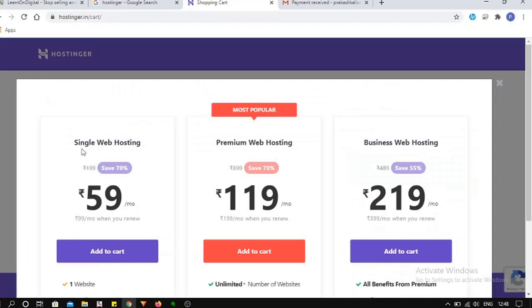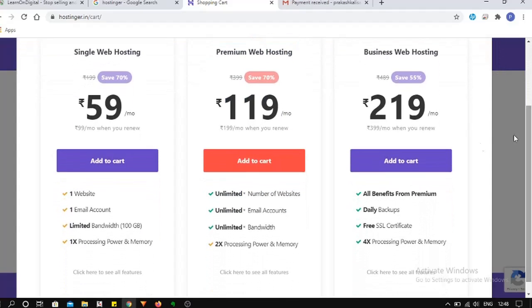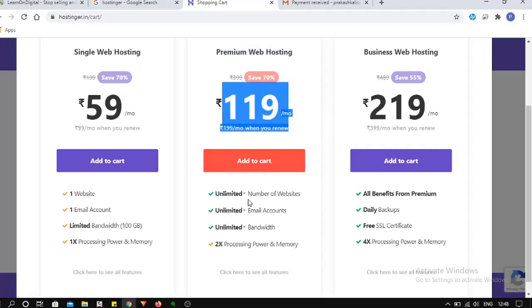By clicking on select hosting plan, there are single web hosting, premium web hosting and business web hosting options available. Single web hosting lets you access only one website, one email account, limited bandwidth up to 100 GB and 1x processing power and memory. In premium, it costs around ₹120 per month. In this we can access multiple websites using multiple emails, unlimited bandwidth, 2x processing power and memory. Business web hosting is a combination of single and premium hosting, with additional features like daily backups, free SSL certificate and 4x processing power and memory.